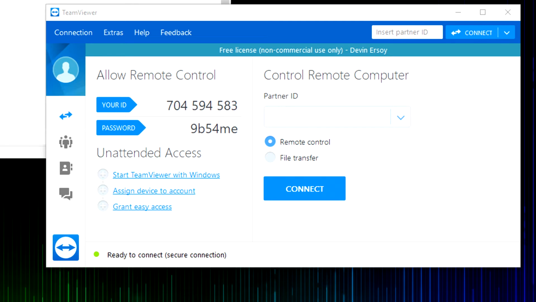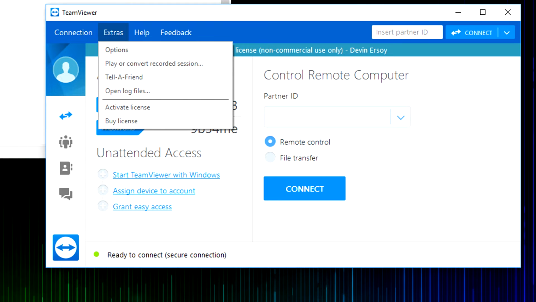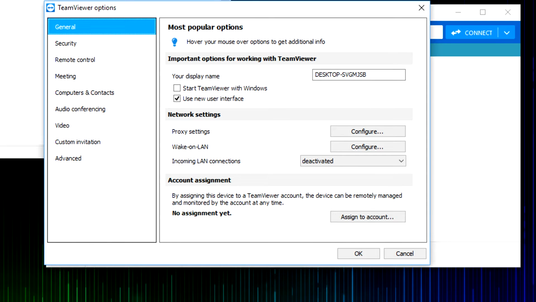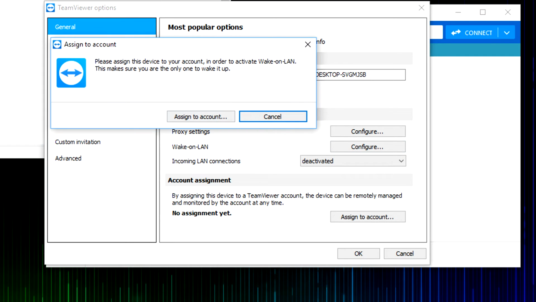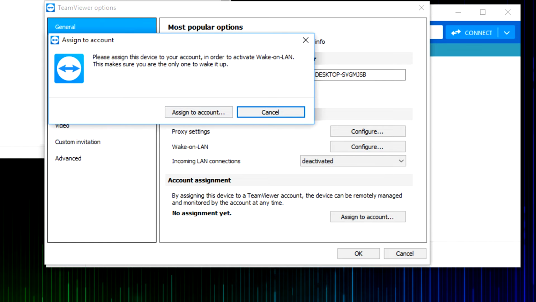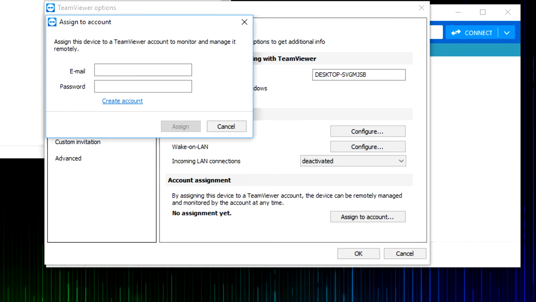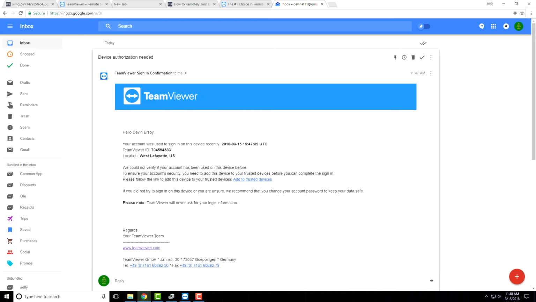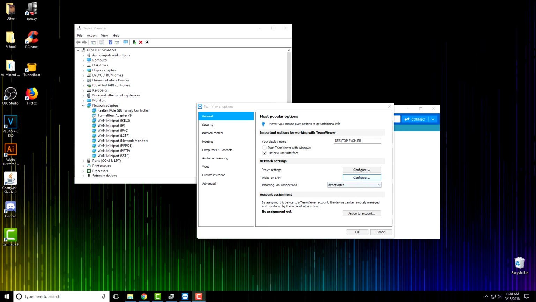In order to set up Wake On LAN, click on Extras, then Options. Once you're there, go to General, and then you will see a network setting called Wake On LAN. You click on Configure, and you have to assign the device to your account, so make sure to sign in to this. Following your account setup, you most likely will get an email that looks a little bit like this. Make sure to just simply add to trusted devices, and you'll be set up for that.